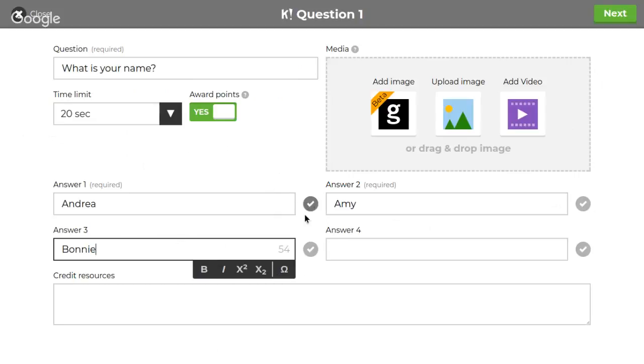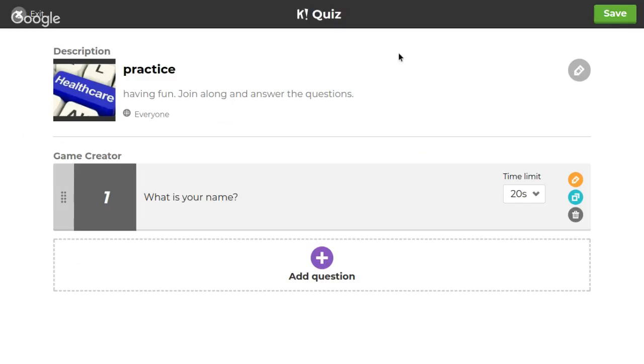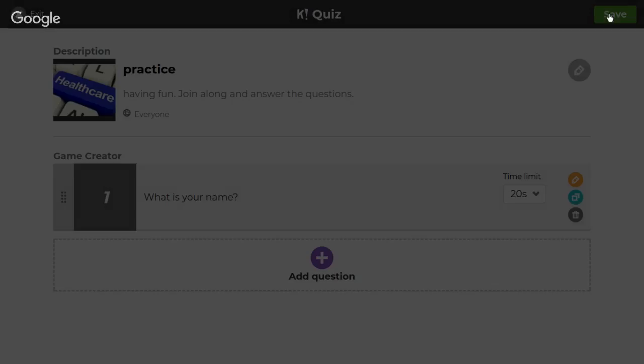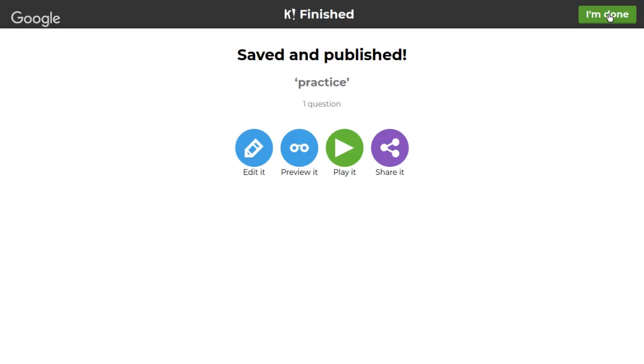And then once you've finished creating your answer choices, you're going to click beside it to indicate that's the correct answer. You can also give kids points, because when they participate in a Kahoot, you'll see in just a minute they can participate individually or as a team. So we're going to say that we are all the way done with this one, and we're going to save it. And now I'm ready to play.